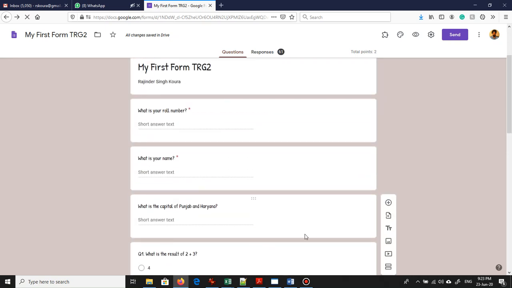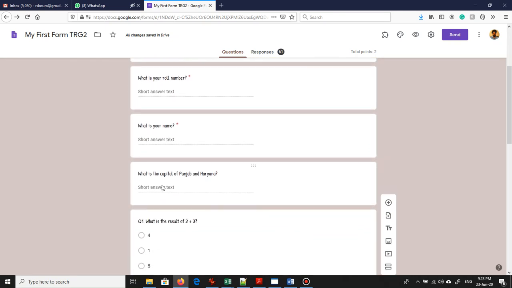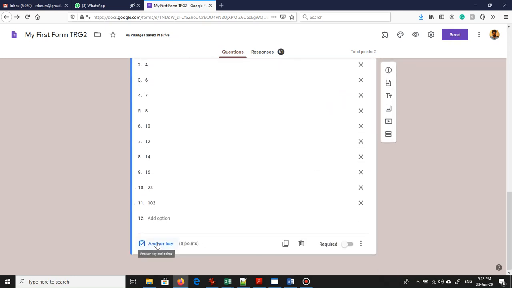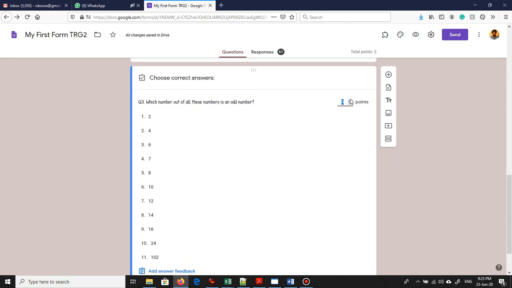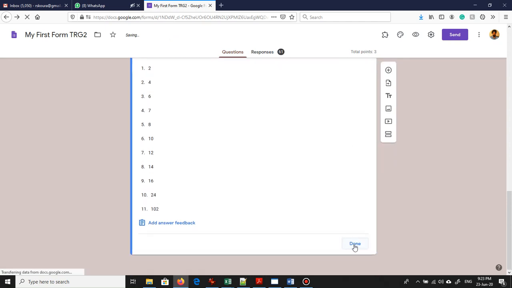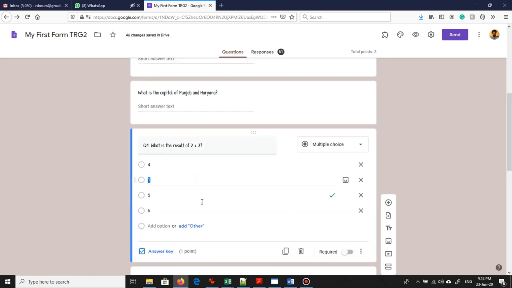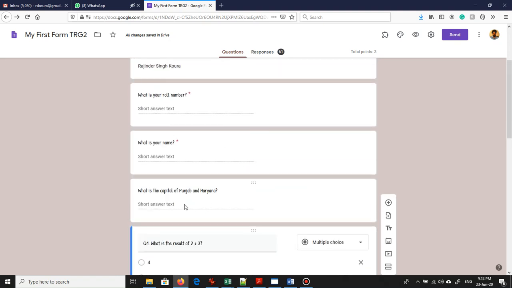The last question is, what is the capital? Did I give scores for this? I did not give scores. Okay, let me give it 1 point again. Done. So this one also has 1 point, this one also has 1 point, this one has no point at all.